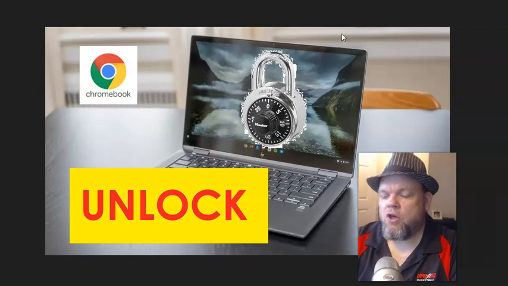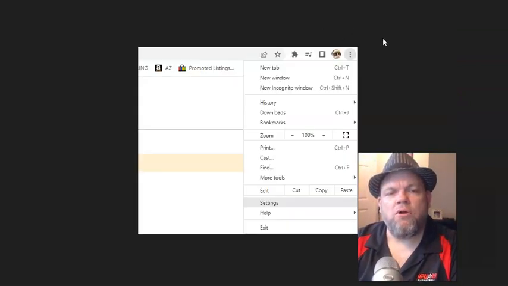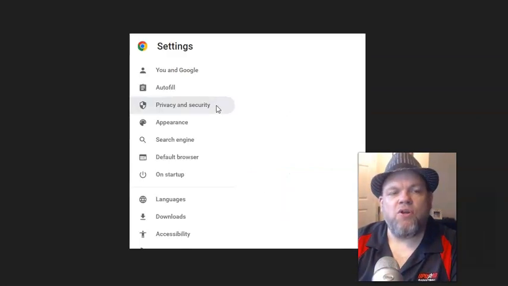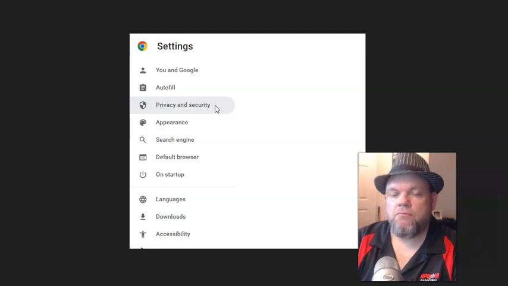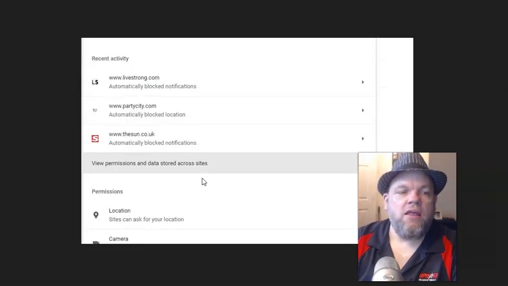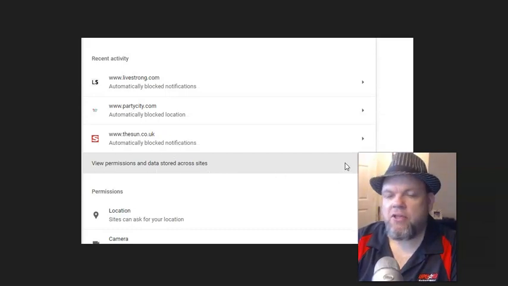All right, so go to Google Chrome while you're in your Chromebook. Click the three little dots here. When you click the three little dots, you're going to go to Settings down here. And then you're going to go to the left, to Privacy and Security. And then you're going to go to Site Settings. And then from here, you want to view permissions and data stored across sites. Go ahead and click on that.